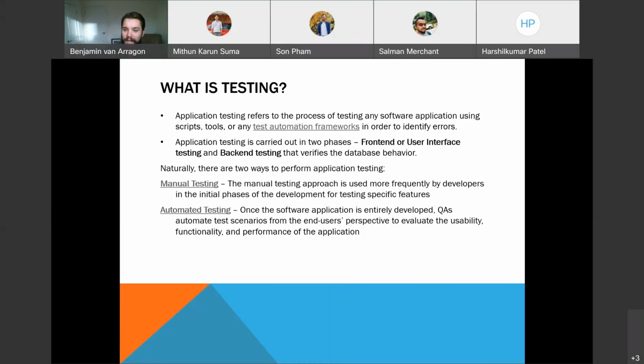So that's what application testing is referring to. It's the process of testing that software using test frameworks, scripts, tools, or manually doing it. And we can do this in 2 phases. You can test the front end of your app, and then you can test the back end of your app. So if your apps have databases, you want to test the database behavior with data storage, information, the creation and deletion of it, and then you also can test the front end, like the design.